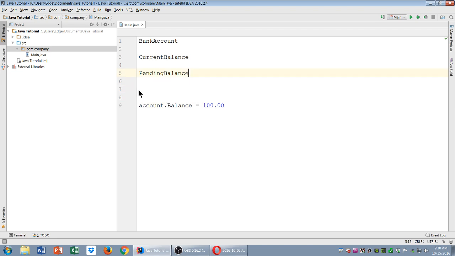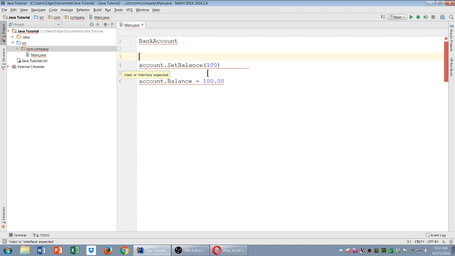So one way to get around this are things called getters and setters. So something like account.setBalance(100) will always work no matter what the author does to the internals, because that is the quote-unquote promise that they made to you. If they ever change the setBalance method, it's up to the author to let people know.